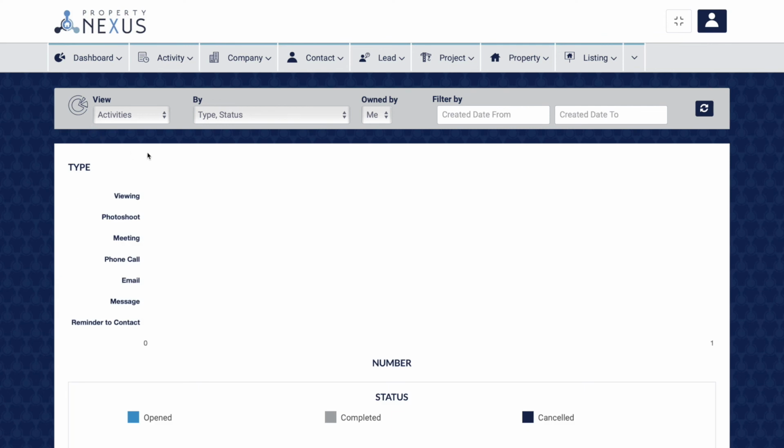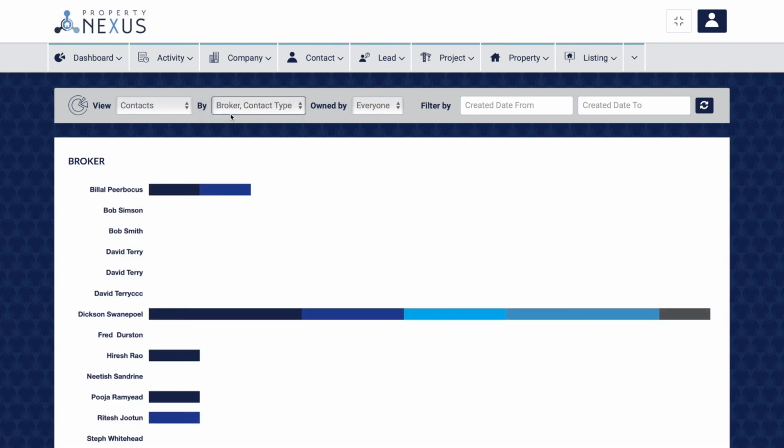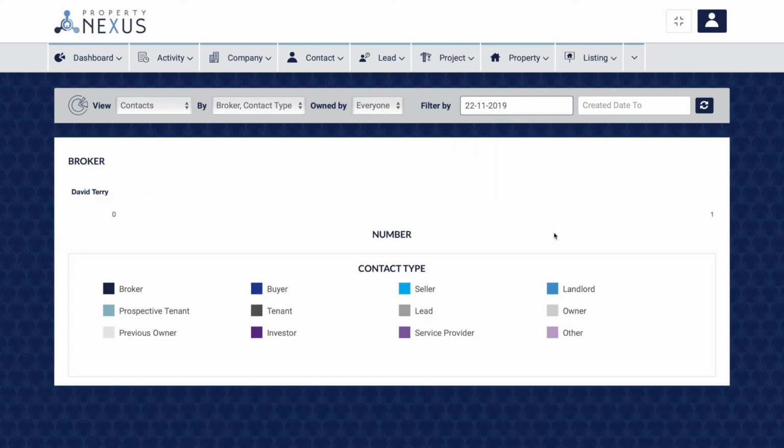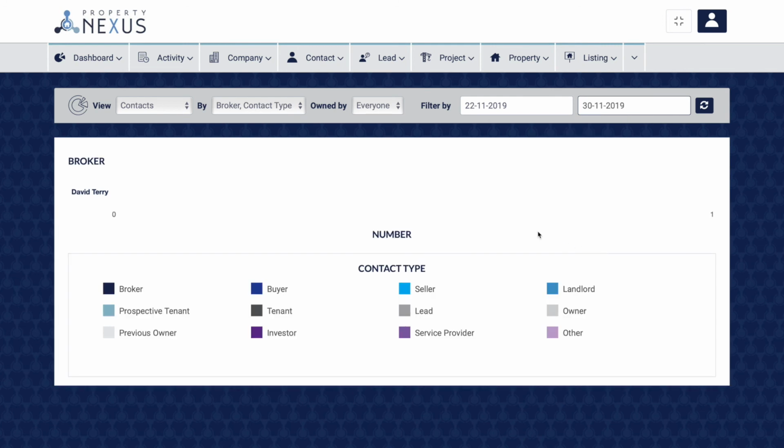In the grey box, you will have 3 drop-down lists and 2 boxes for filters. The first drop-down list allows you to select the module, and the second drop-down list allows you to select a specific report. The third, or owned by drop-down list, allows you to see the records owned by you, me, your team, my team, and everyone depending on your profile access. The filter boxes allow you to select dates for which the records were created from and to, allowing you to narrow down the range of records by date.